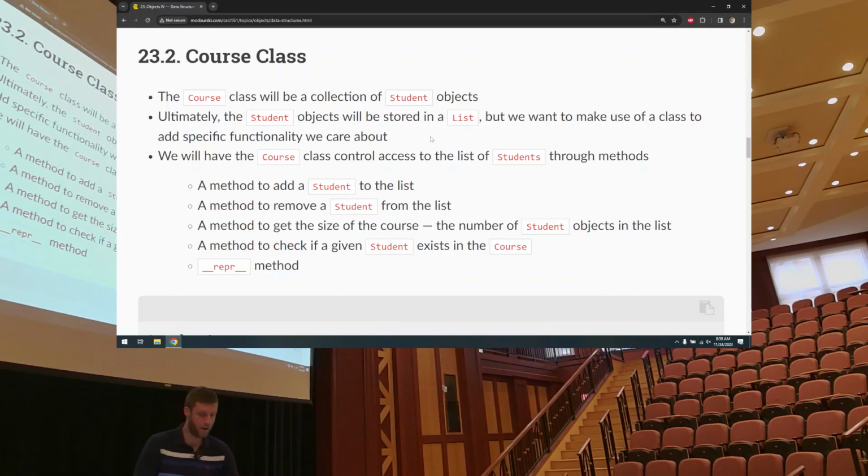We will have the course class control access to the list of students through a variety of methods. So we're going to want a method to add students to a course, which is just adding it to a list. We're going to write one to remove students, to get the size of the course, just how many students are in the list, and a method to check if a student exists in the course, and a repr, because it's always good to have a repr. The repr really is the functionality I care about if I'm writing this program. I just want to have details on the students in my course.